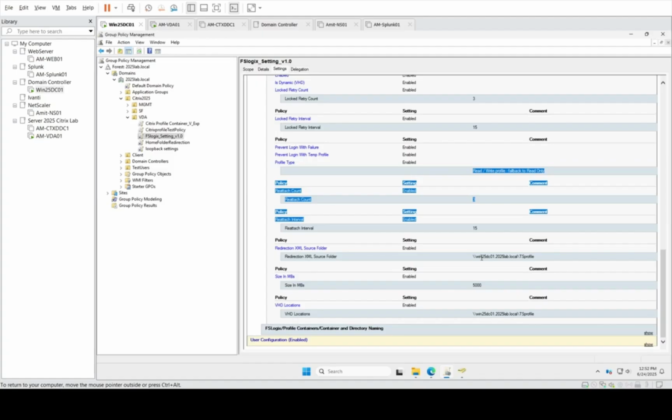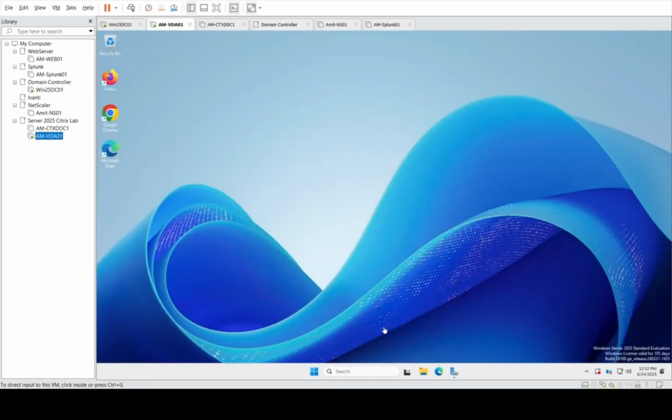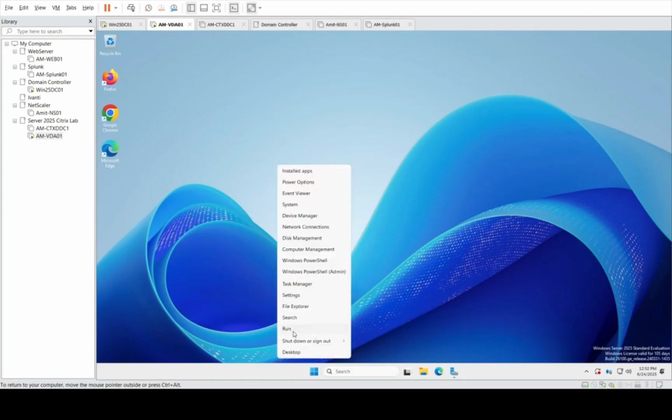One thing also to ensure is that you have the FSLogix application installed on the VDA. Otherwise, you won't get the FSLogix container even though you have a GPO. So the software should be installed on the client machine. In my case, it's a VDA server running 2025. And then you can definitely run an RSOP on the client side to see that you are getting the FSLogix policy here. I think I can show you.